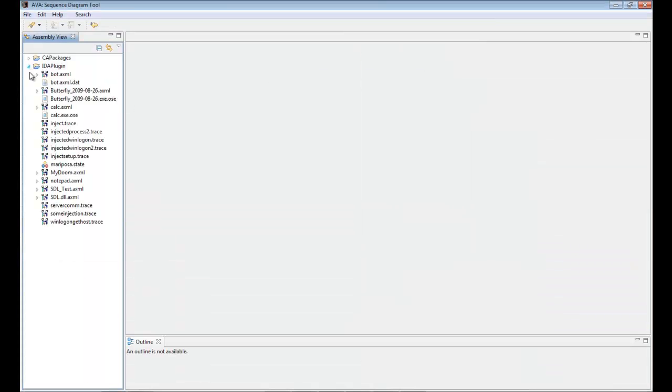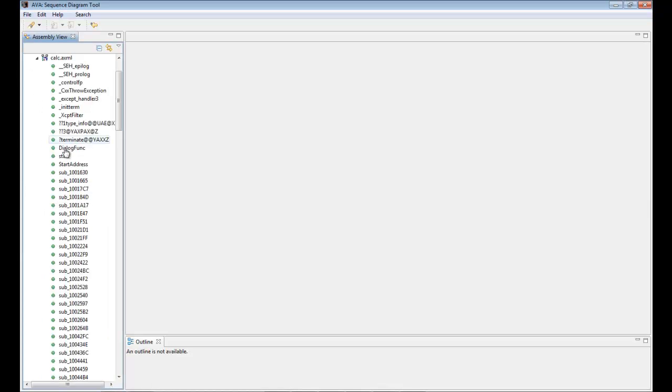When we expand the file for the calculator executable, we can see a list of all the functions defined within it. We can then double-click a function to see its control flow, or select one of the other options, which include opening a dynamic diagram, a navigation diagram, or a reverse diagram. In other words, how we can reach this function.